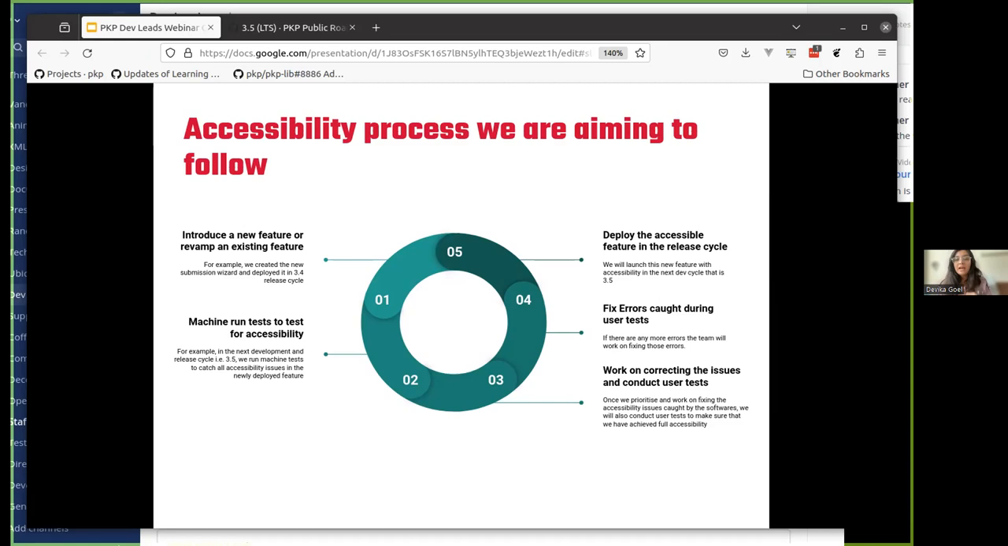Once we've prioritized and worked on fixing the machine-run issues, we'll then conduct user tests to bundle all the efforts that we are making and make sure that we are on the right track. And once the user test confirms that we are, say, 75% there, that's when we'll deploy it in the next release cycle, right? So this is how we're aiming to follow our accessibility process. And I think you'll get to see some of the efforts that we're making in the new submission wizard, where we are trying to make it more accessible for 3.5. So yeah, that's it from my end.